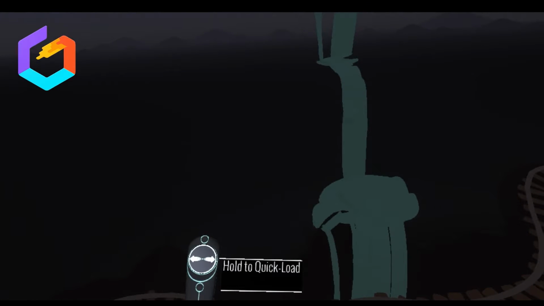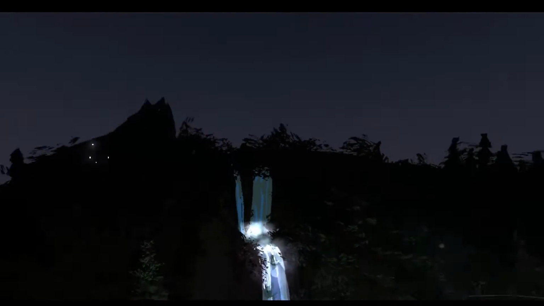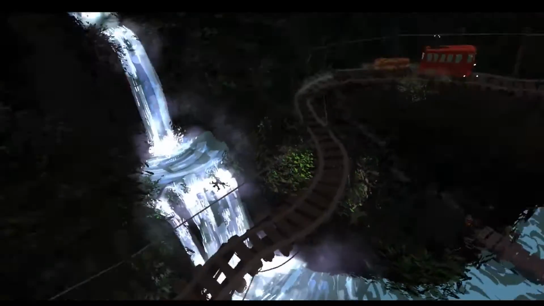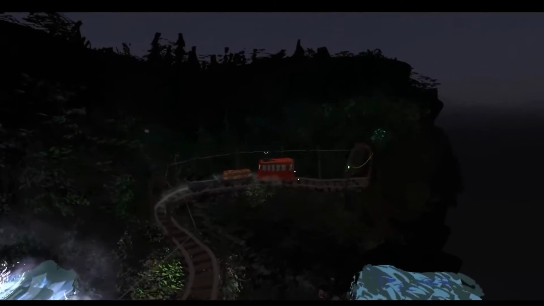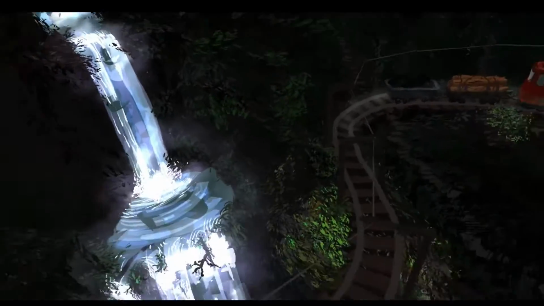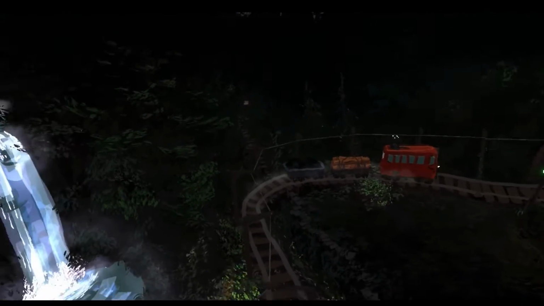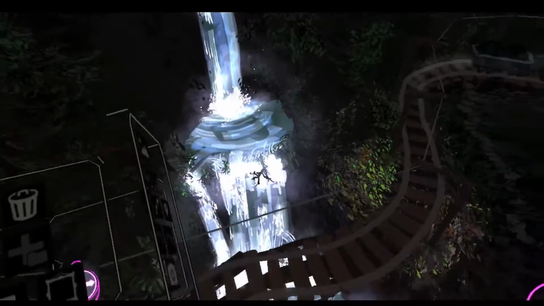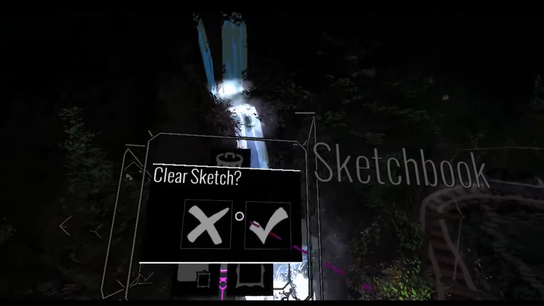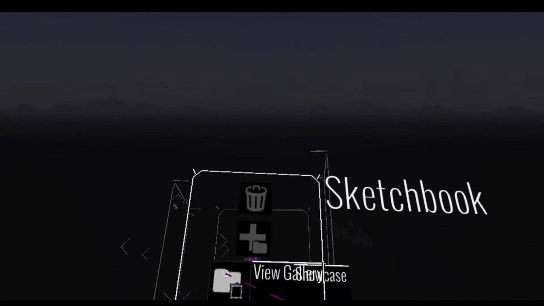So I'm just going to quick draw this. Might take a few seconds. There. Oh, isn't it pretty? So we've got some water, we've got a little train track, train, and a nice waterfall, and some brushes and things like that. So yeah, it's pretty cool to explore other people's work. Sketch. So that's it for this page.